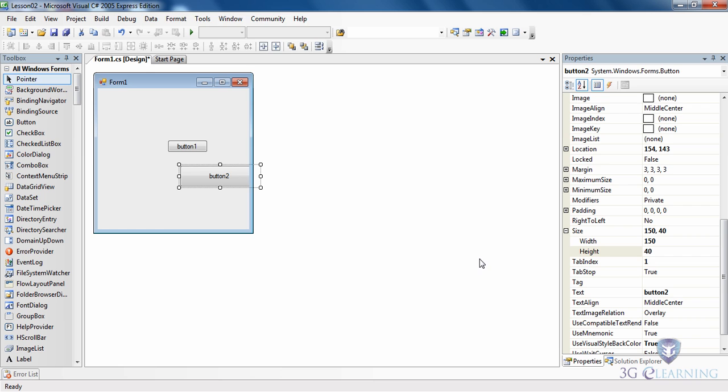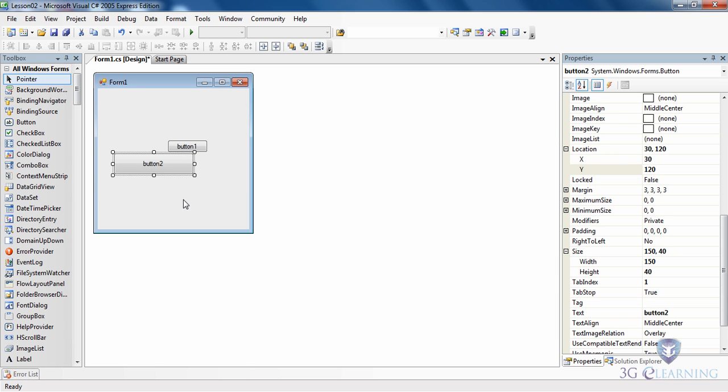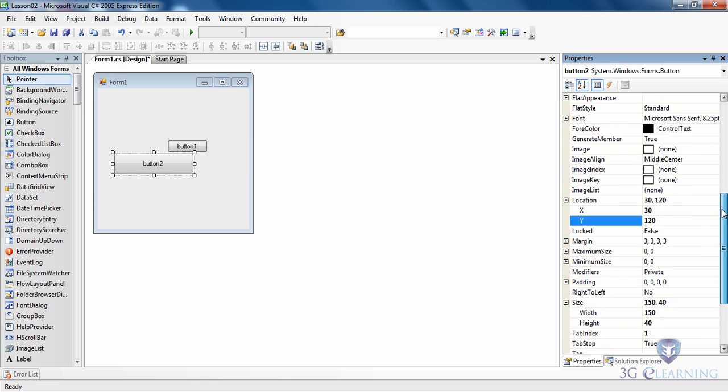Then we'll change the top and the left by changing the location. So this is the X and Y coordinate from the top left hand corner of the window. So we'll change the X to 30 and change the Y to 120. So we've moved it up from its location and a little to the left. We then need to give our control a name.